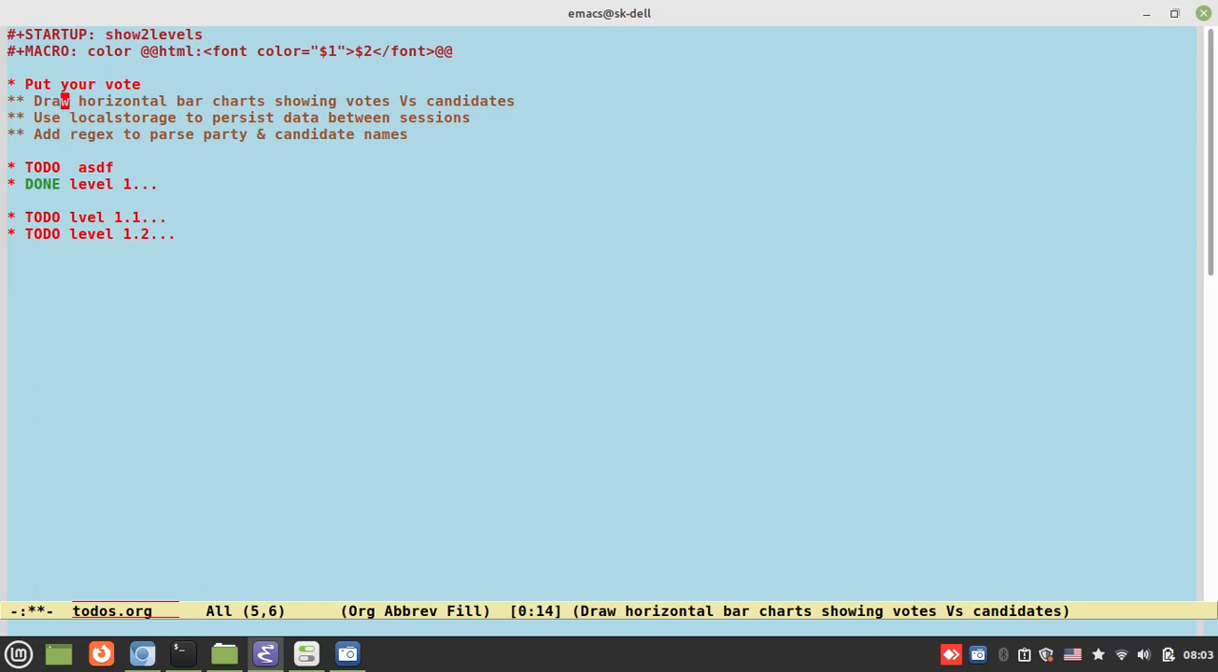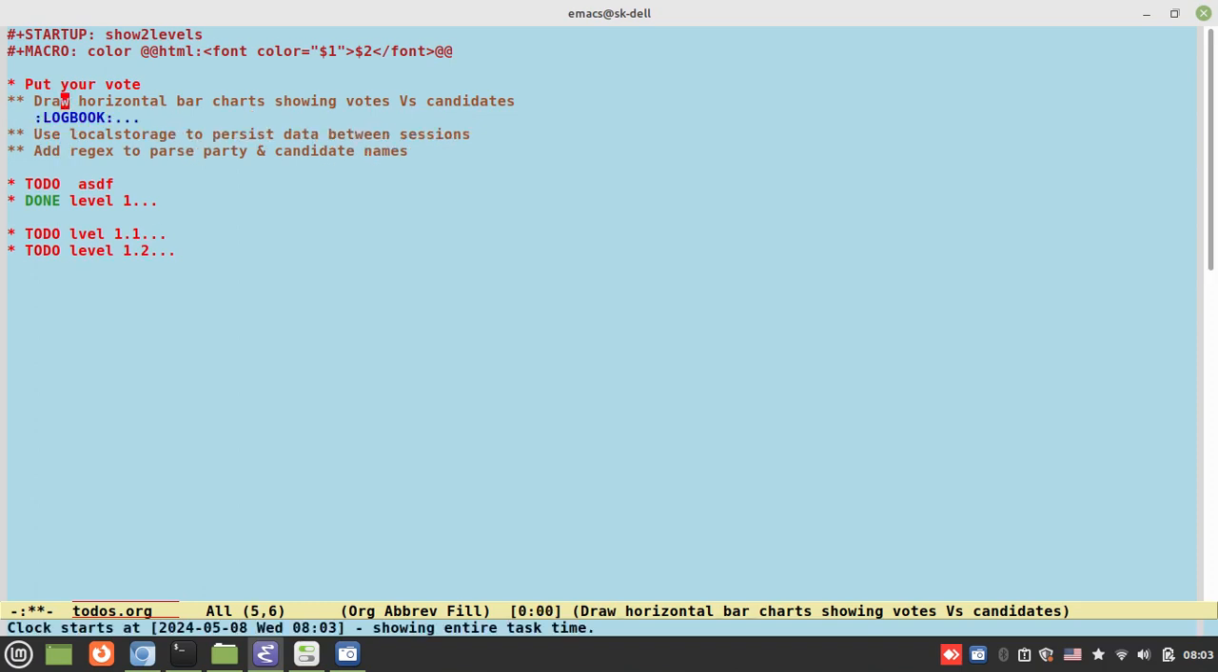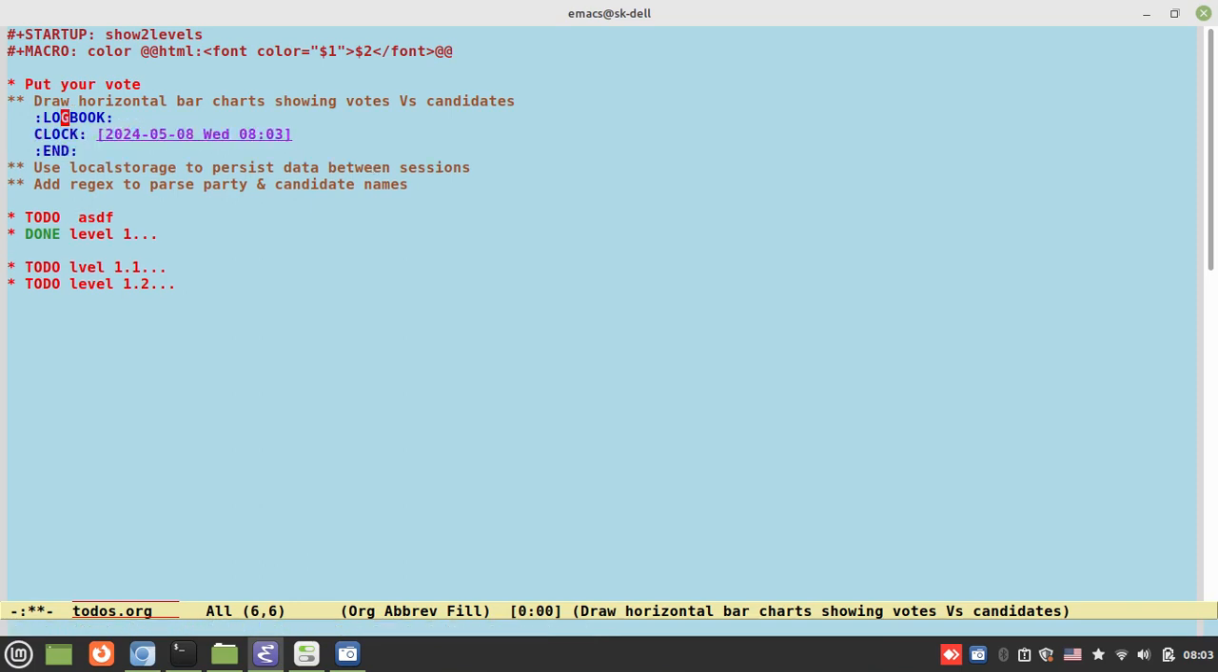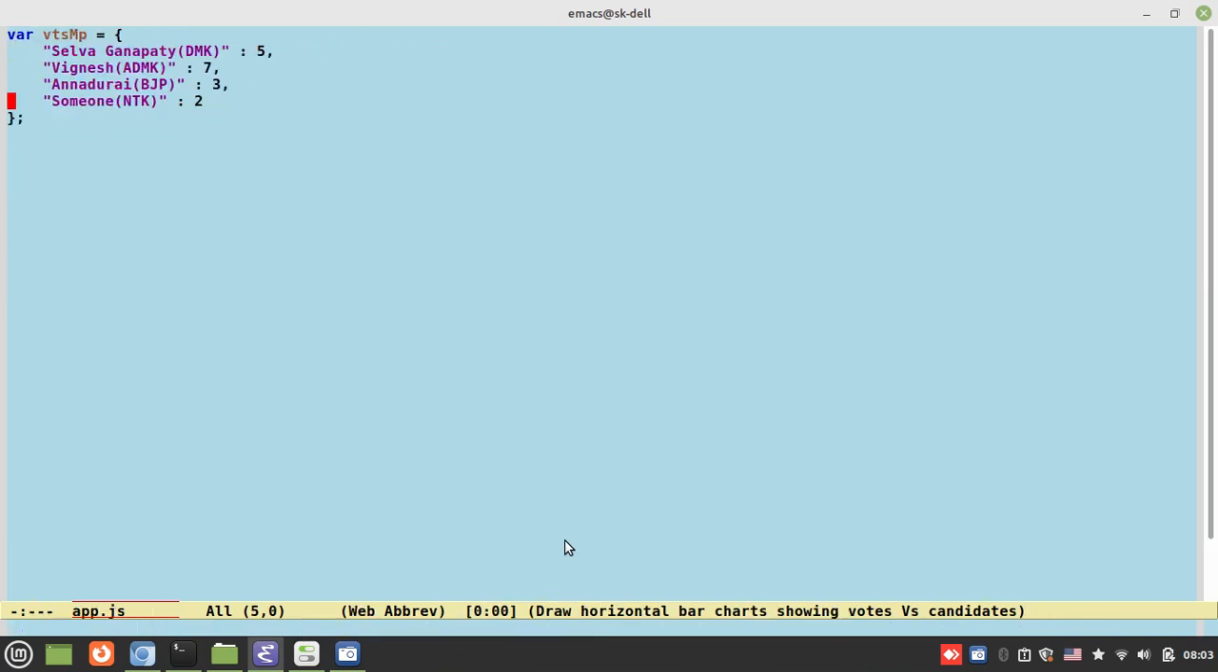So I am clocking in my time. So we are starting now. Let's see how long. You see the timer is running here. First we are going to draw the input radio buttons for taking the input vote.